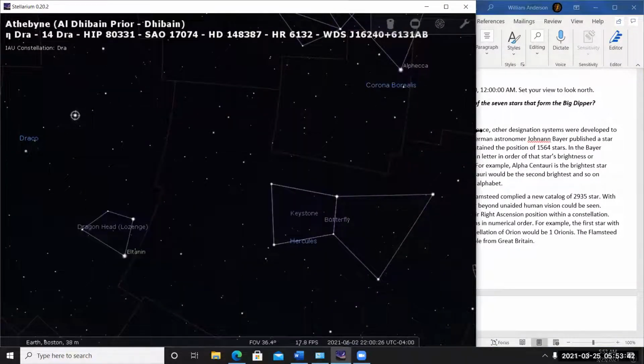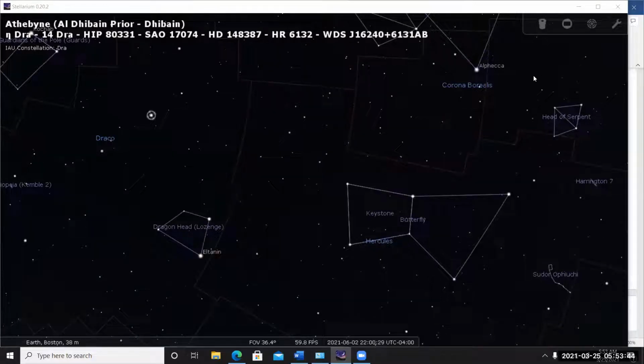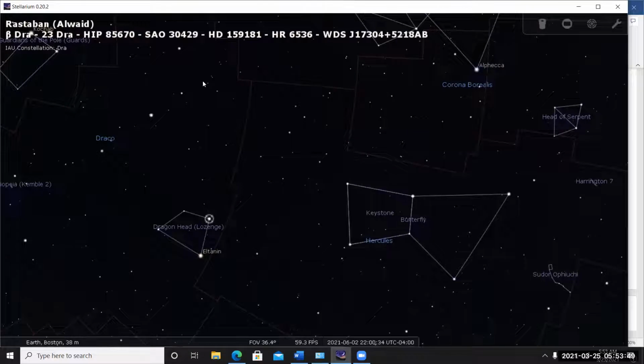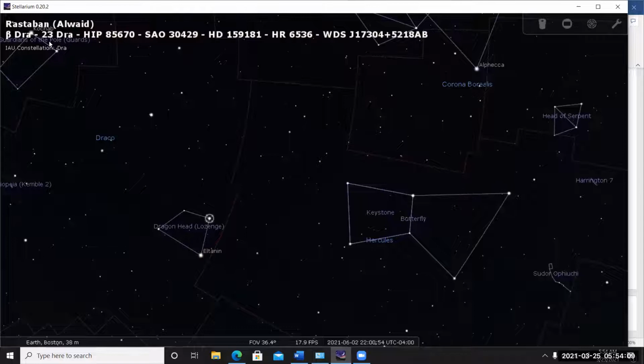Let's see. Oops. Right here. HIP. So Rastaban, even though it's Beta Draconis, it's 23 Draconis in the Flamsteed system, and then in the Hipparcos Bright Star catalog, that's the 85,670th star in order in terms of right ascension around the celestial sphere.